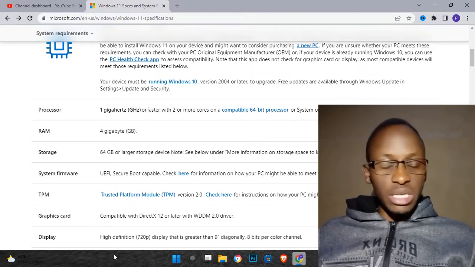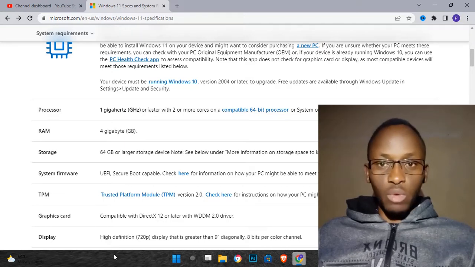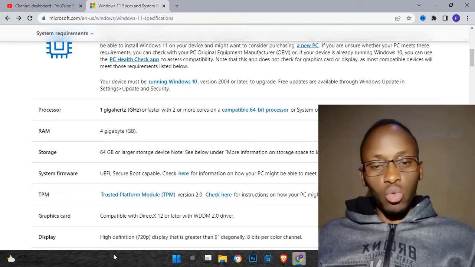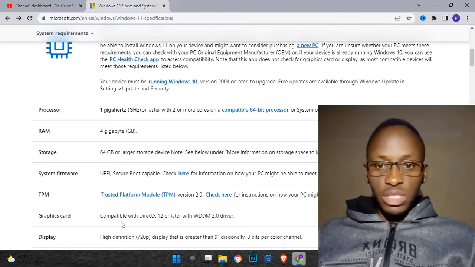As you can see, I'm already running Windows 11 and I have a great experience on it. At least I can testify and also introduce you to some of the new features that are present in Windows 11.